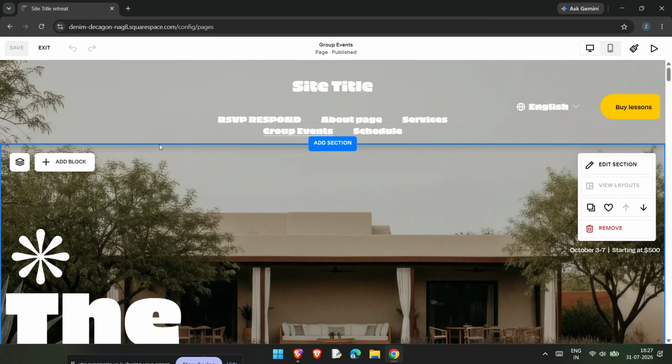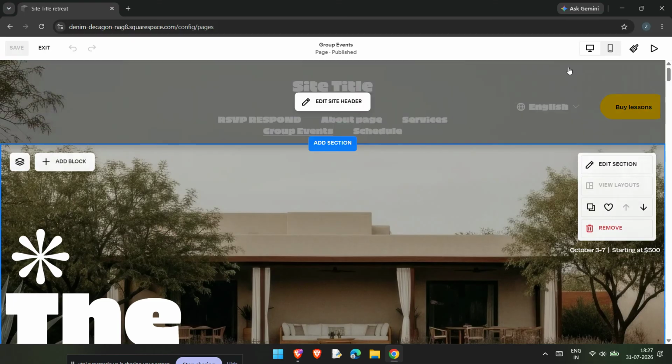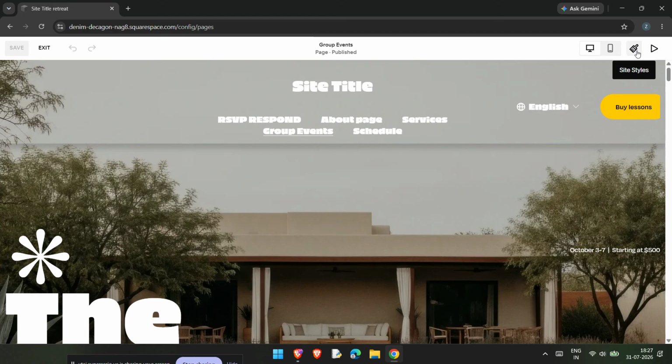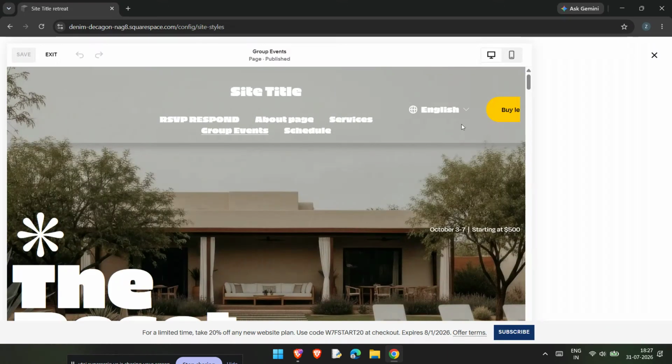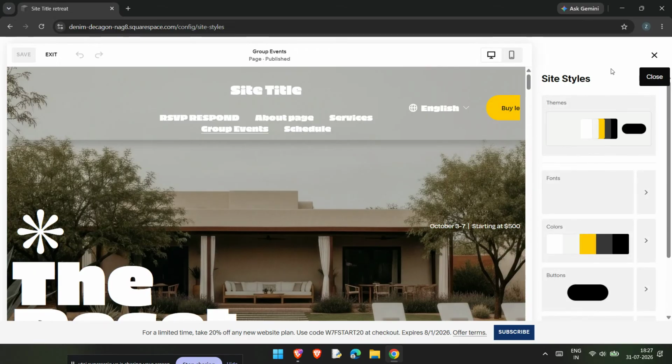From here, you'll see your page exactly as it appears to visitors, which makes it much easier to update the design accurately. Next, look to the top right corner of the screen and click the Site Styles icon. This is the paintbrush icon and it opens all of your design settings. Site Styles is where Squarespace keeps the colors, fonts, spacing, and other styling options for your website. When the Site Styles menu opens on the right side, click Colors.